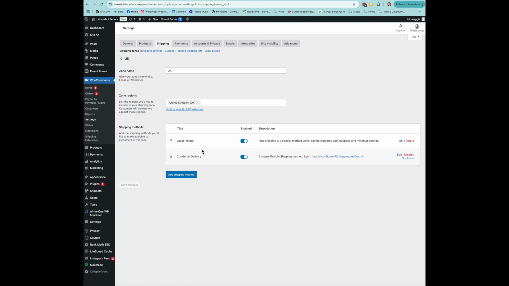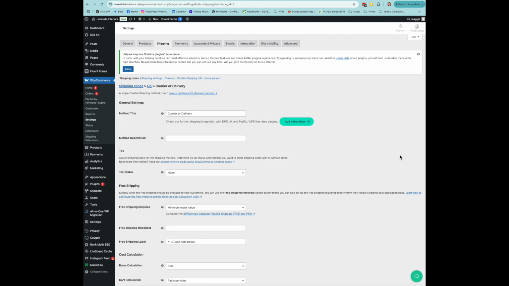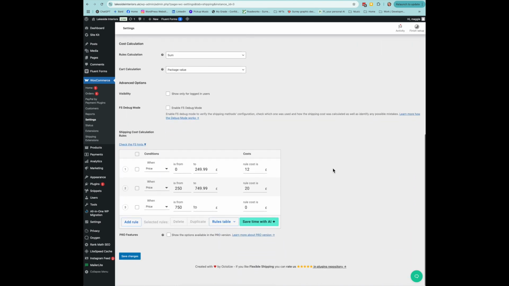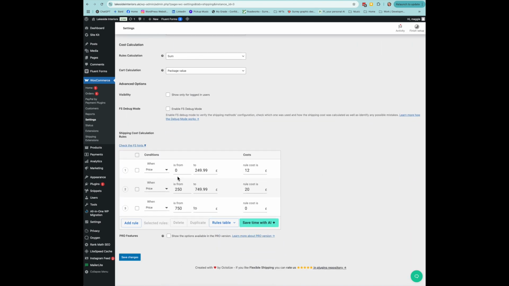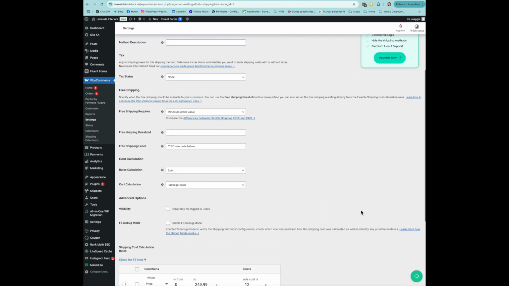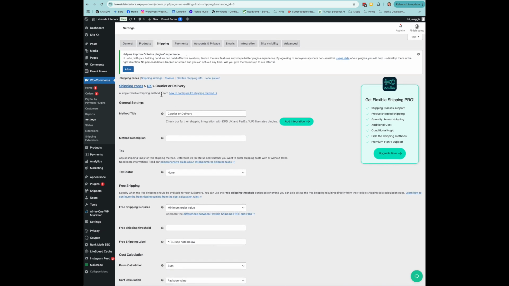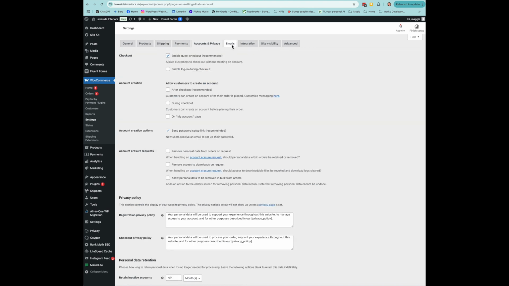So we've got local pickup, which is free, and then we've got courier or delivery. So if you needed to change the price, you would go and edit. Then scroll down to the bottom and you can see your different price options here, £12, £20 and £0. And you've got your payment settings in here.